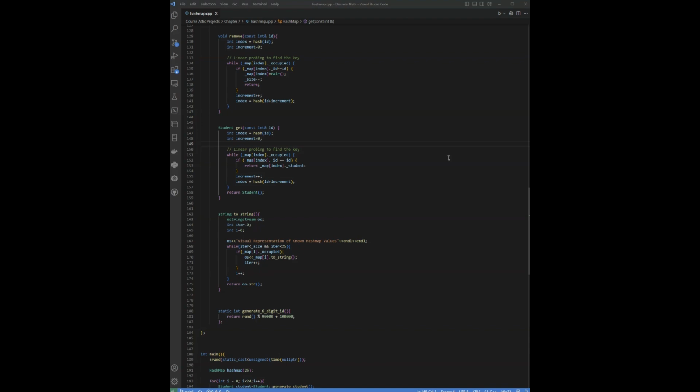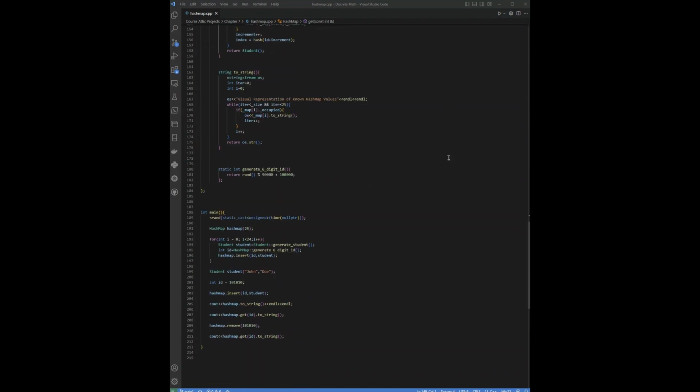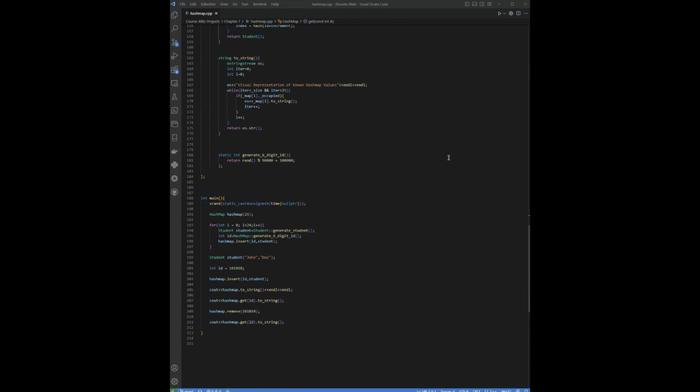Now let's take a look at the main function and see how the program works. In the main function, we first seed the random number generator using the current time. We then create an instance of the HashMap class with a size of 25. This HashMap will store student information. Next, we enter a loop to generate and insert 24 random students into the HashMap. Each student is generated using the generateStudent function, and a 6-digit ID is generated using the generate6DigitID function.